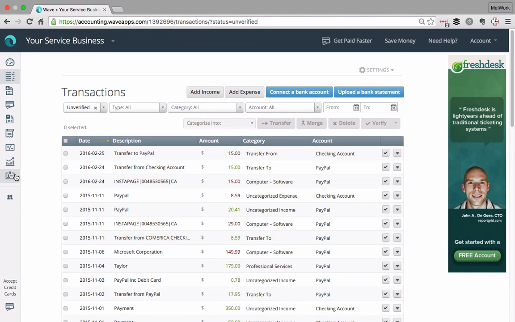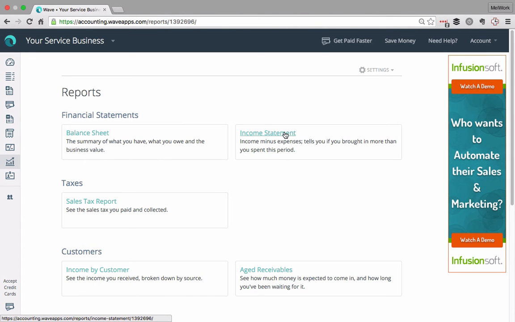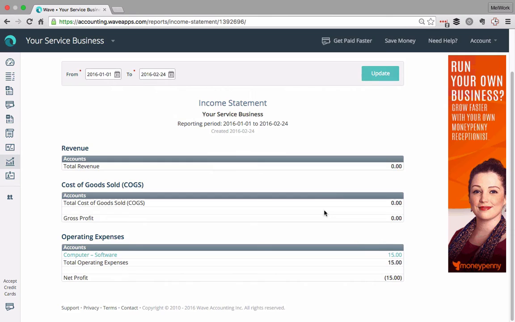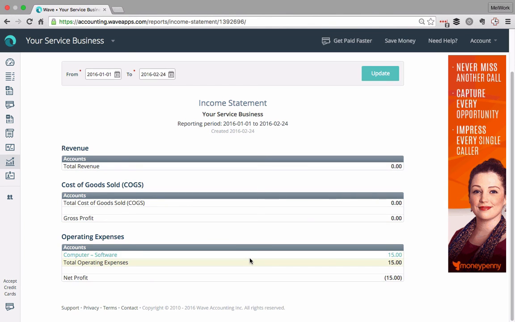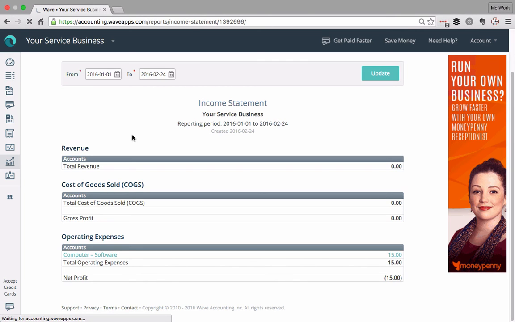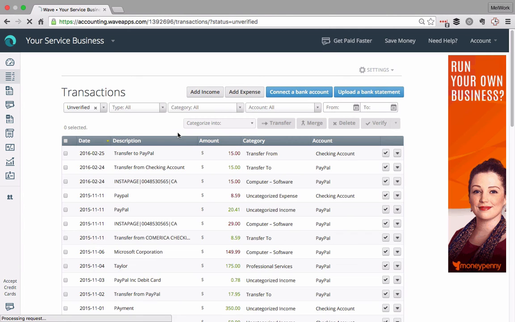Now if I were to go, and these are the only things I have on 2016 right now, but if I were to go to my reports tab and pull my income statement, the only thing I would see for this time period is $15 going to computer software. Those other two items would not show up at all, and that's how we want it. So that is your super awesome tip for the day on how to deal with PayPal and transfers and all of that. You want to mark the first two as a transfer and categorize the third.